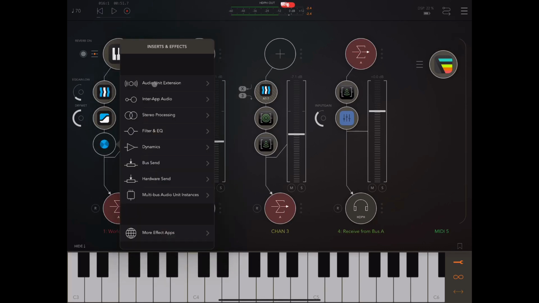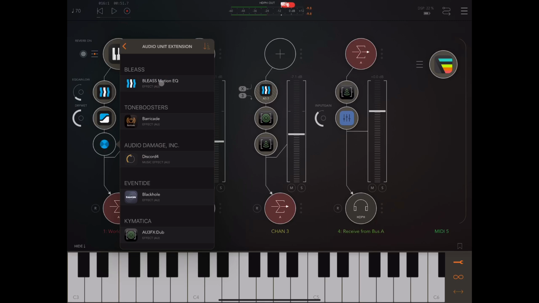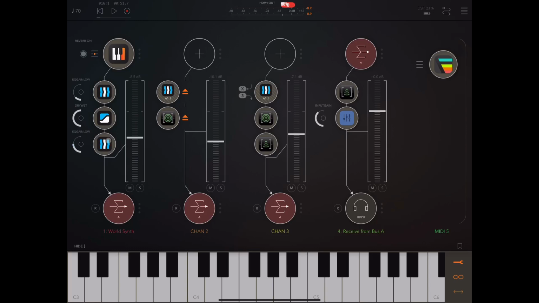And by the way, I did a tutorial on AUM recently, so check that out. If you're a newbie to AUM and you want to learn how to use this, that video will be extremely, extremely helpful. So go into Audio Unit Extension, I choose BLEASS Motion. I put it in here, but I've already got one, so I'm just going to take that away.